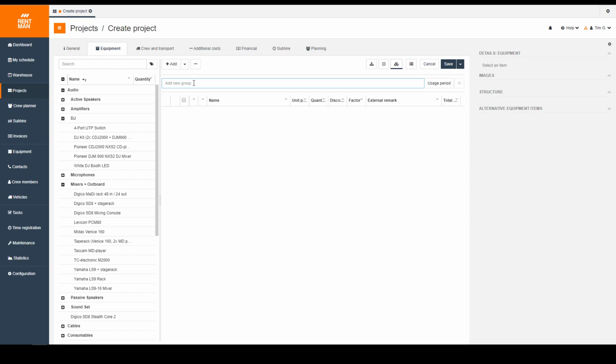A traditional way of doing it that a lot of our users use is that we simply go in here and, for example, enter equipment group called audio, hit enter on your keyboard, and it's directly added to a project. We can then move on and add other groups called lighting and video. You can categorize your equipment this way. However, you're free to choose how you would like to categorize.